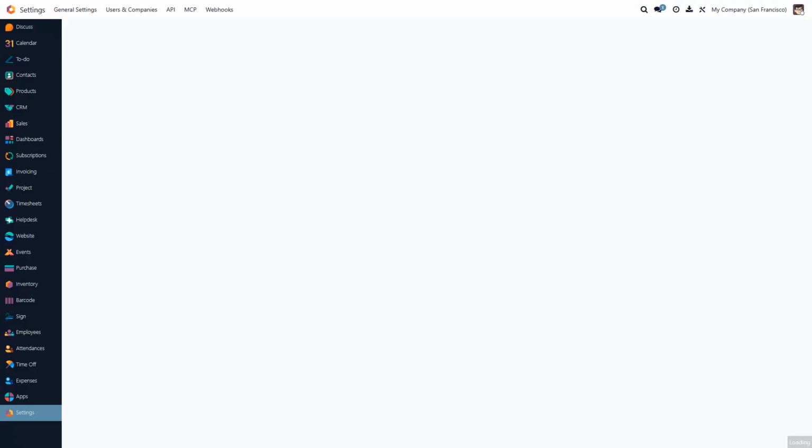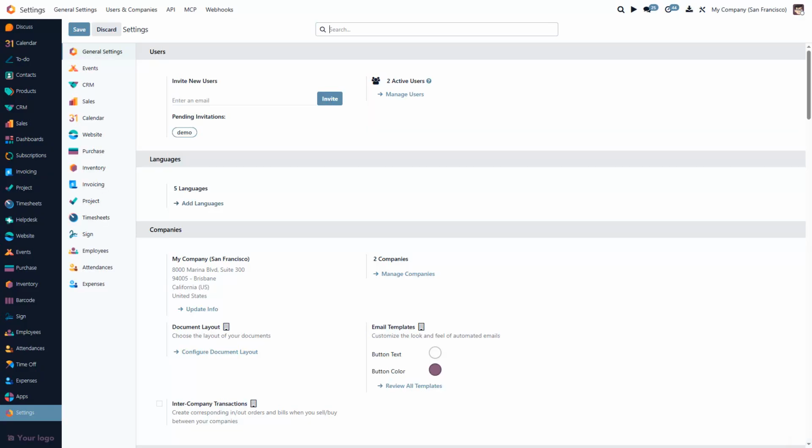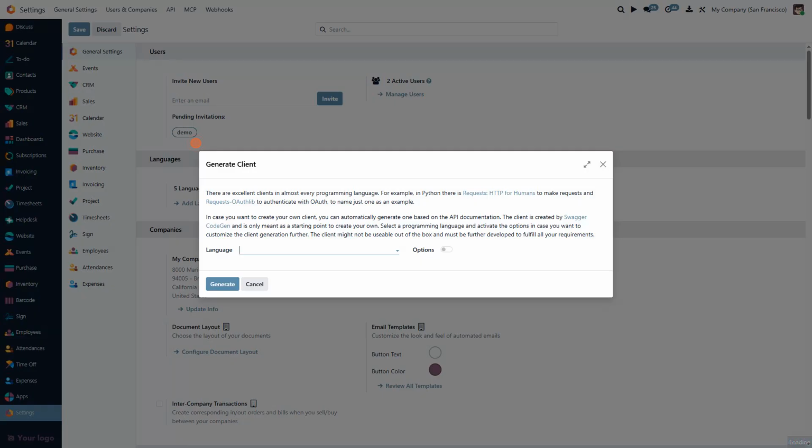Back in Odoo, under Documentation, you'll find the client generator. Select a programming language and click Generate to download a complete client library based on the API specification. This saves hours of setup time.